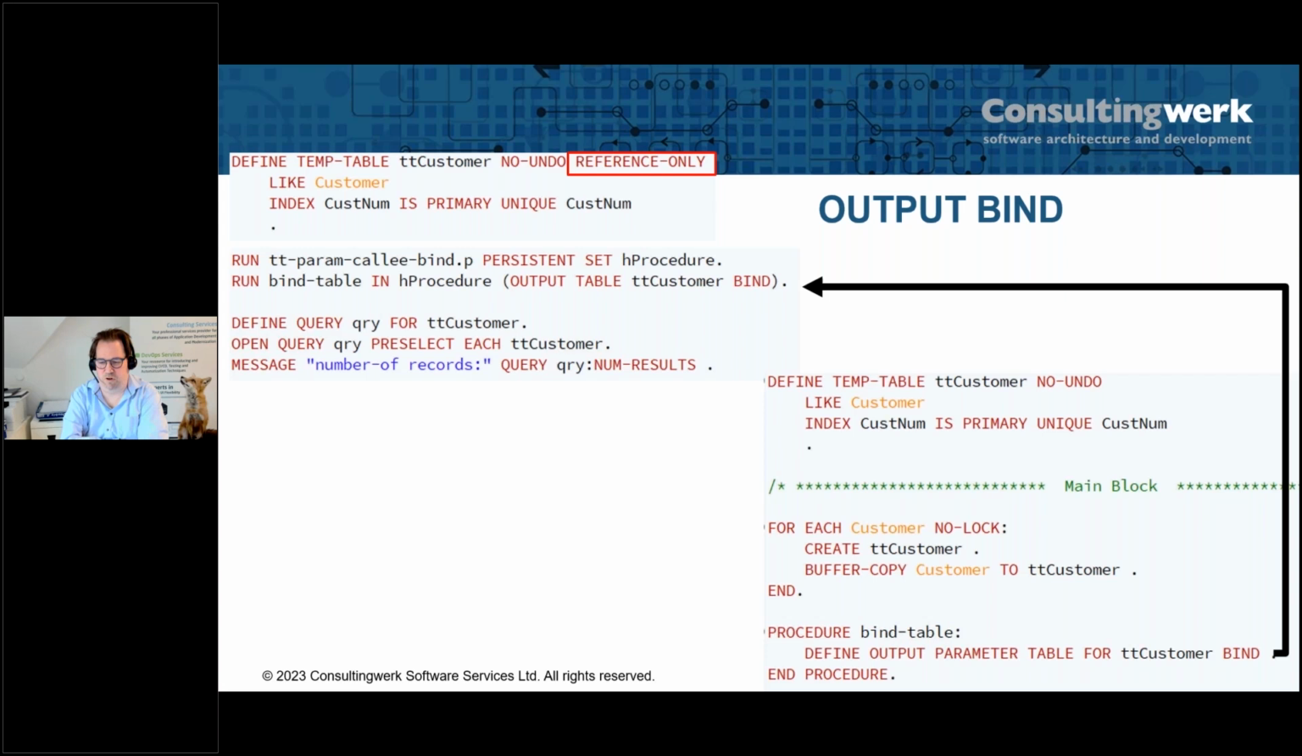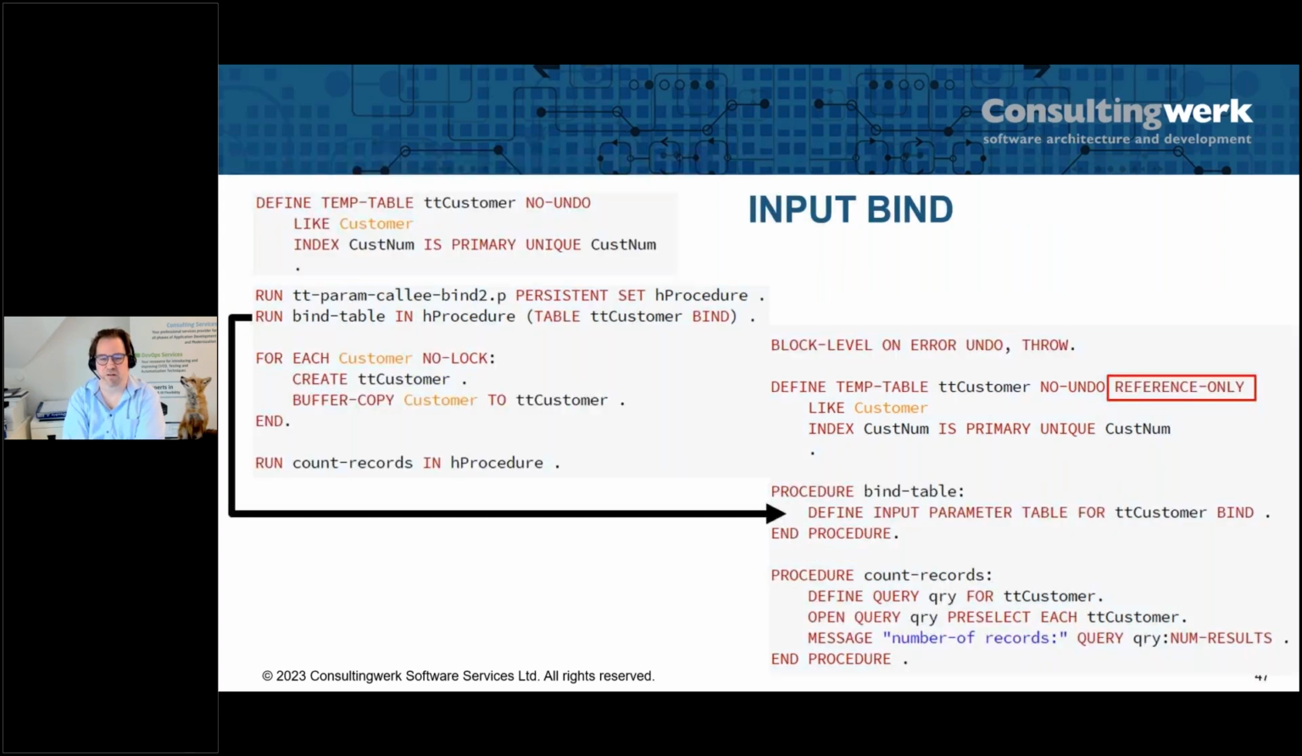So that's now the permanent binding of these two. And that also works the other way around. So now the program on the left-hand side, the caller, defines the temp table without the reference-only option, so it really has a temp table instance. It now calls the program on the right-hand side persistently, and now runs the bind temp table with the input option. So I do not specify input on the left-hand side, but we all know that on parameters, input is a default. And on the program on the right-hand side, the internal procedure bind table now gets an input parameter table for TT customer bind.